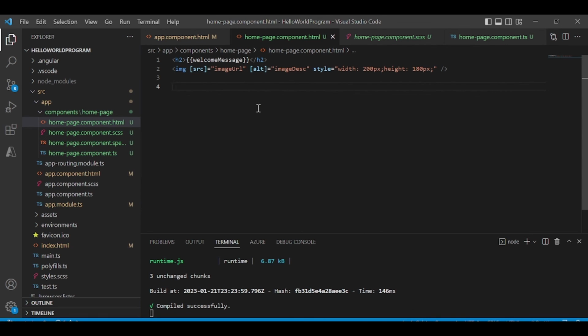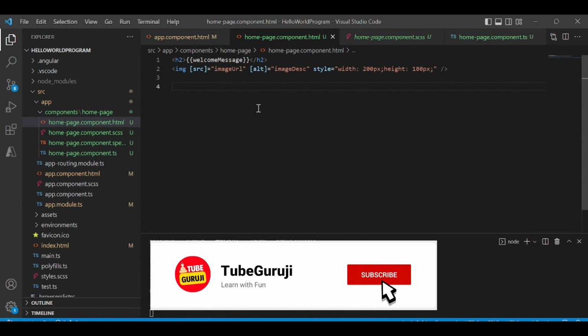In our next lecture we will learn about event binding and two-way data binding.